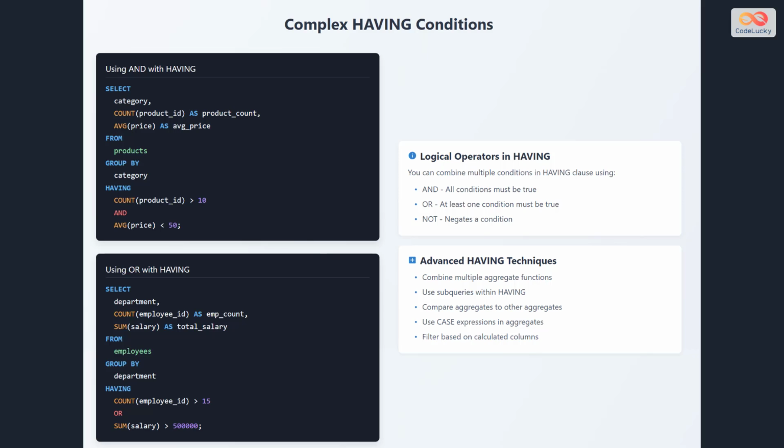You can combine multiple conditions in the HAVING clause using logical operators. AND requires that all conditions must be true. OR requires that at least one condition must be true, and NOT negates a condition. Some advanced HAVING techniques include combining multiple aggregate functions, using subqueries within HAVING, comparing aggregates to other aggregates, using CASE expressions in aggregates, and filtering based on calculated columns.